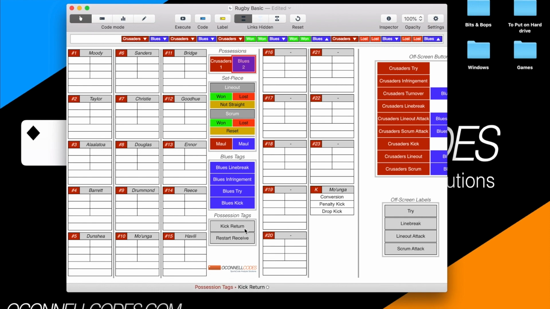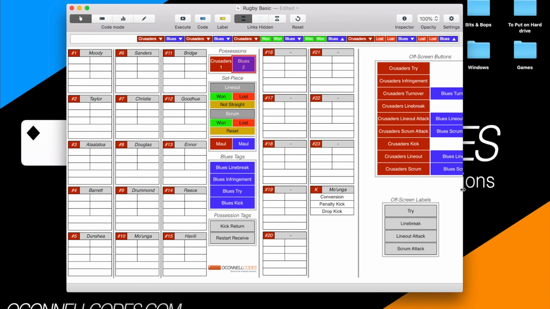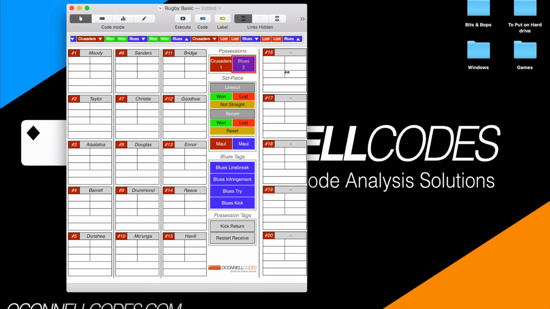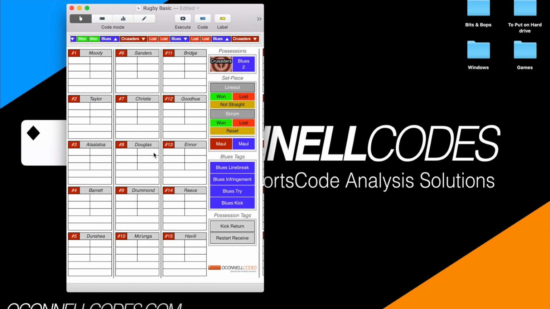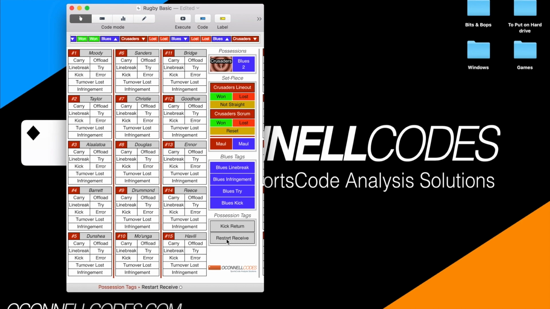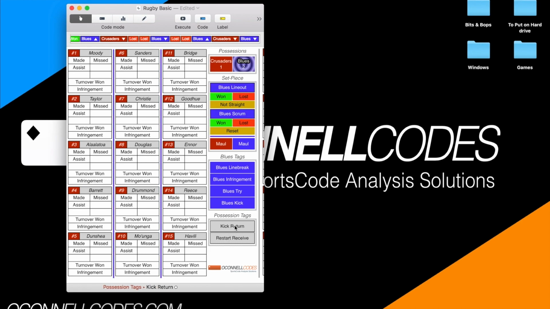So the position starts are kick return, restart, receive, line out attack, and scrum attack. And the position ends are try and line break, I guess, though that's not an end, that's just like a position occurrence. But either way, you can filter the positions by every position that has a line break, every position that has a try, based on the team that did that particular action. So whoever's in position on the main coding face, say it's the Crusaders, you just press that position tag that you want to initiate. Same with the Blues, whatever one they are involved in, you press.